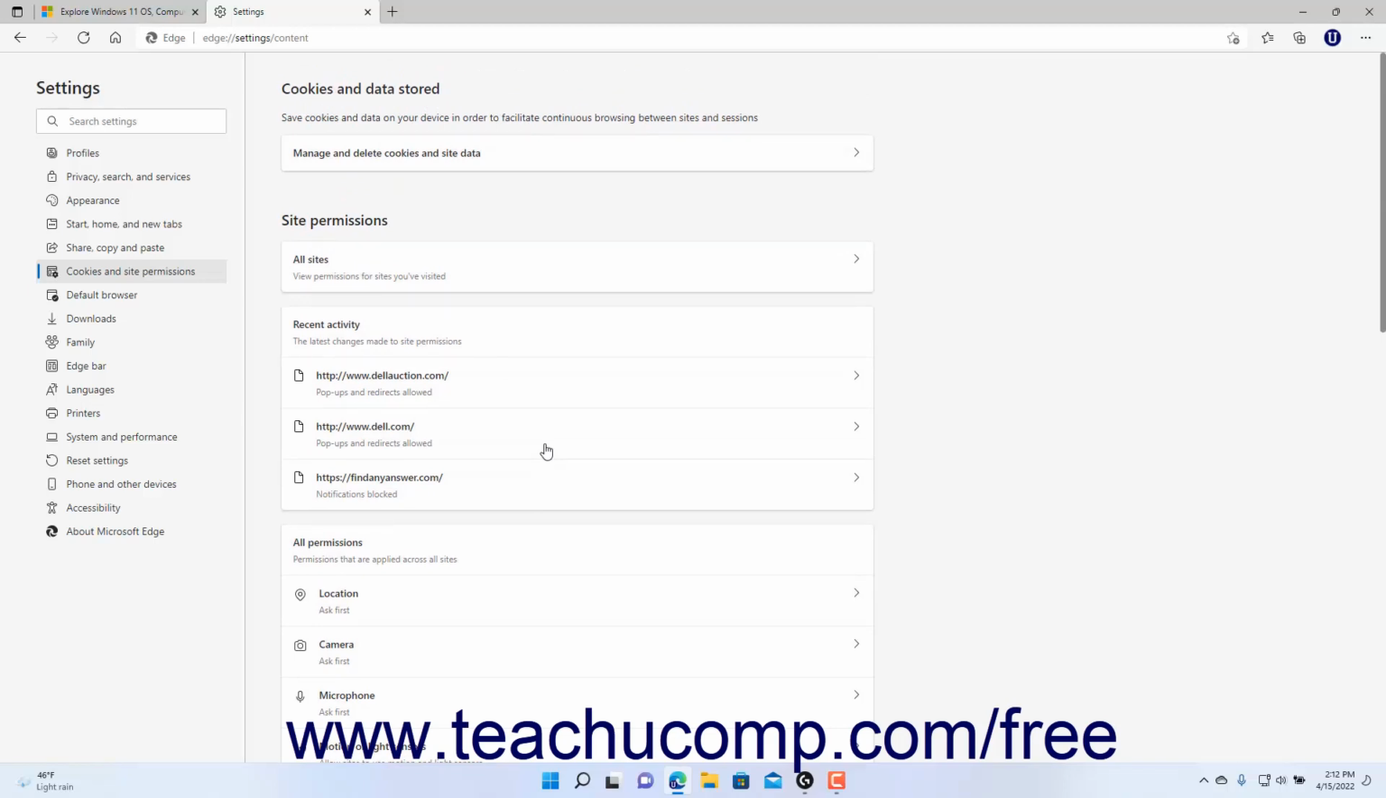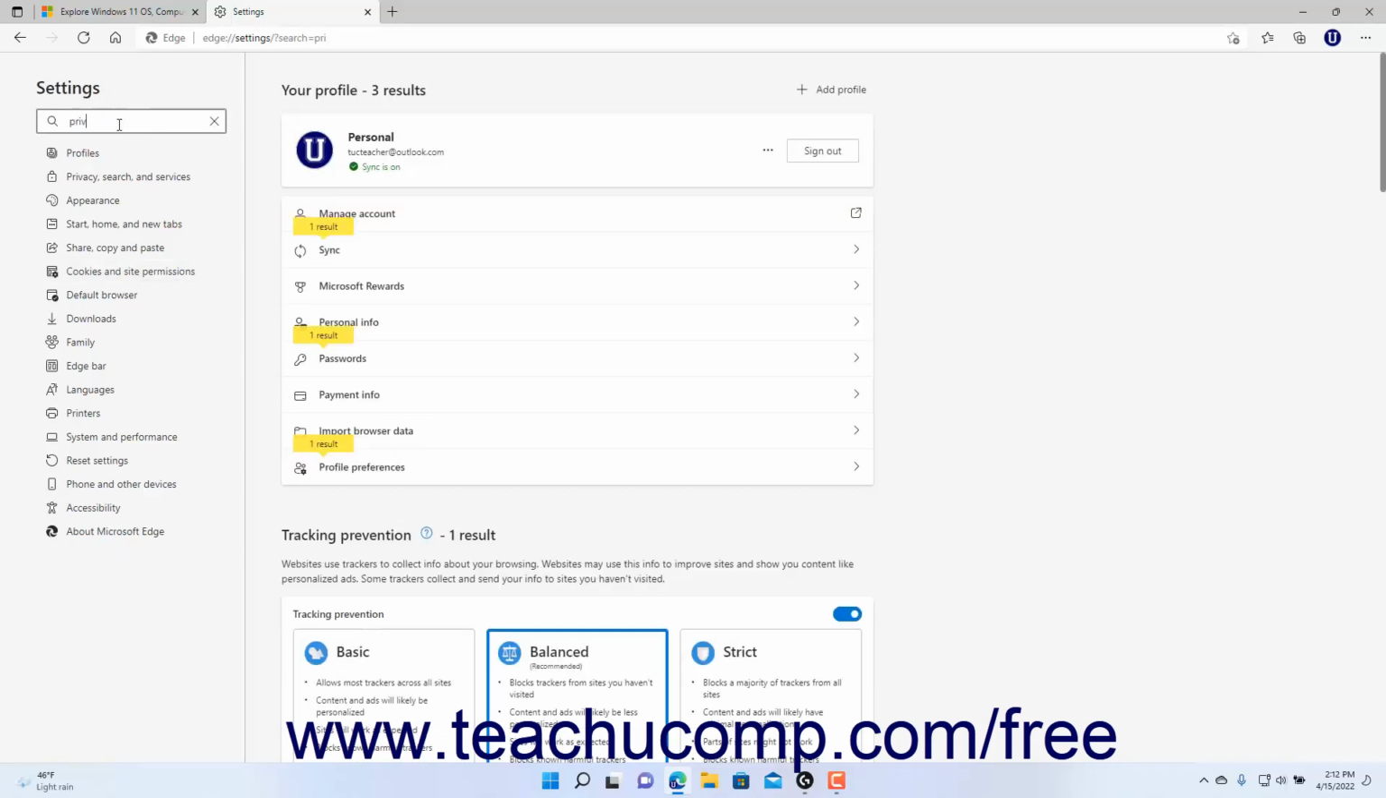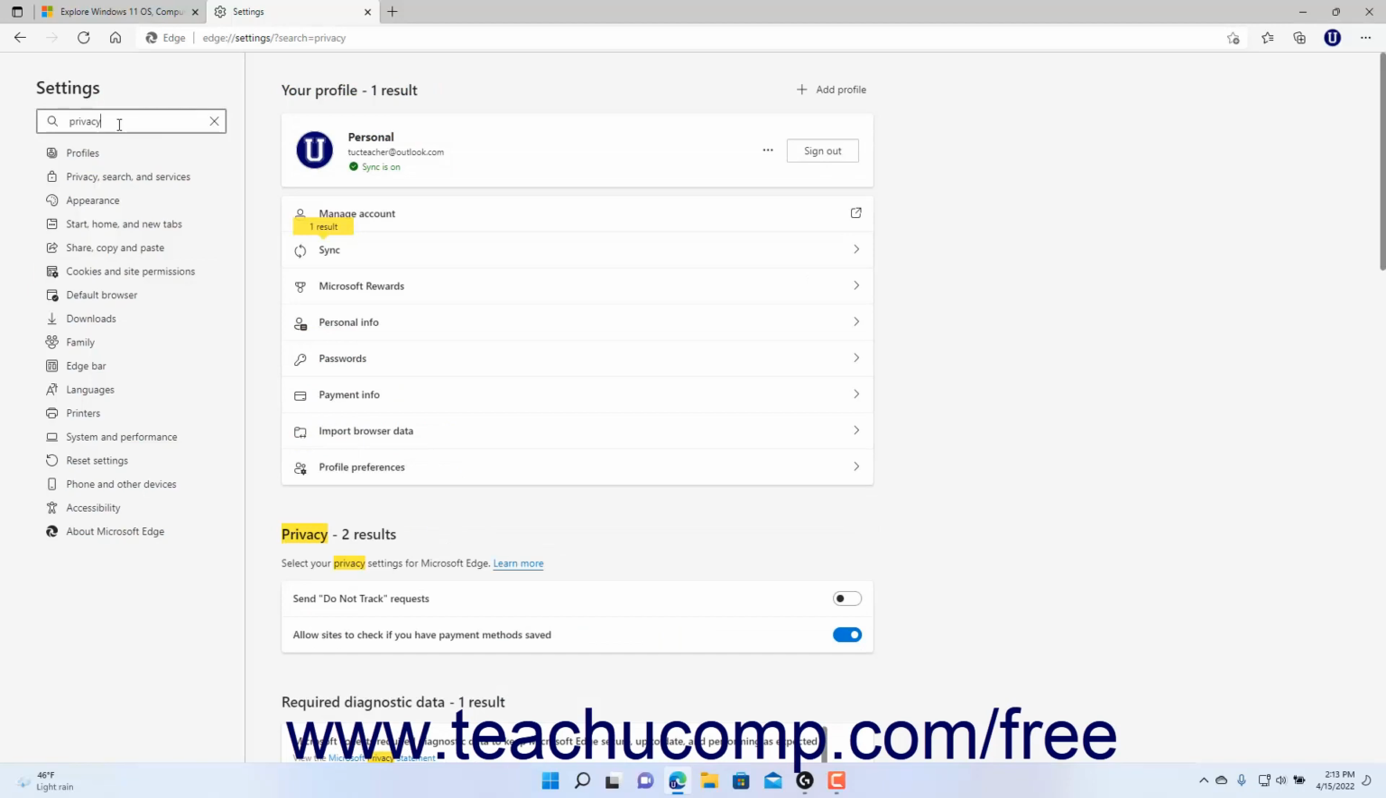Alternatively, to search for a specific setting in Microsoft Edge, type its name or keyword into the Search Settings field at the top of the Settings categories at the left side of the Settings page, to then show matching settings at the right side of the page. You can then change the setting values that appear as needed.